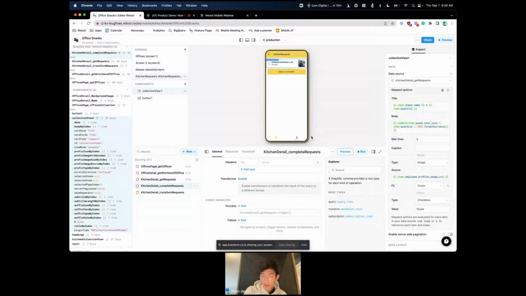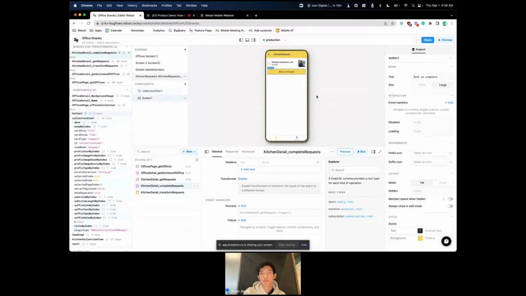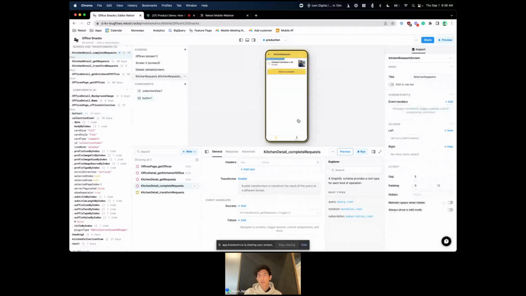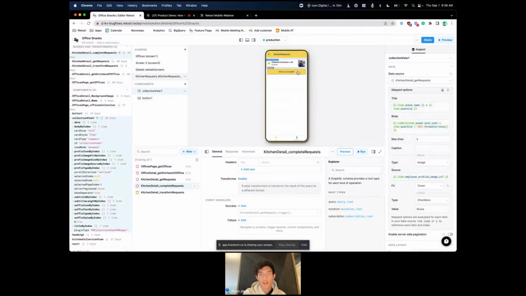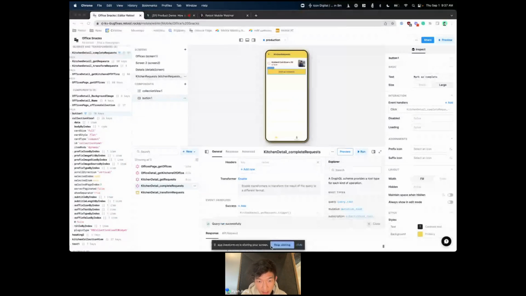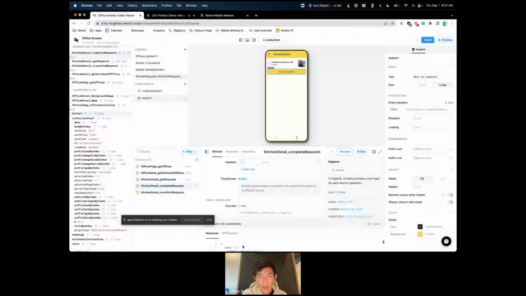So the last thing I want to do is plug this into the user interface. So for the buttons, on the click of the button, I want to trigger my complete requests query. So I think this is pretty much all coming together. If I click on this page, I click on this request and click mark as complete, you'll see that the query is running, and let's see what it said. So it says that it did indeed mark this row. So let's go ahead and verify.